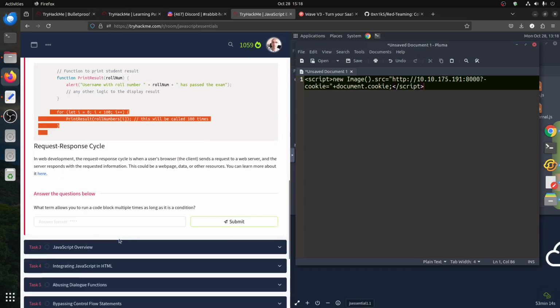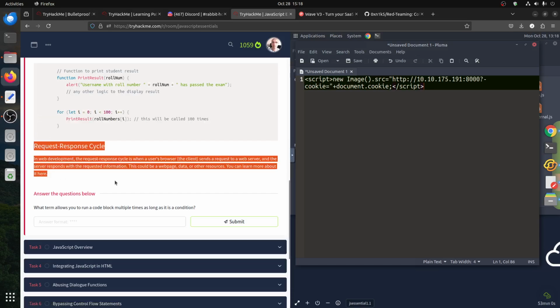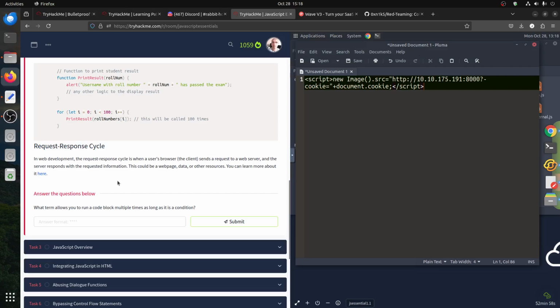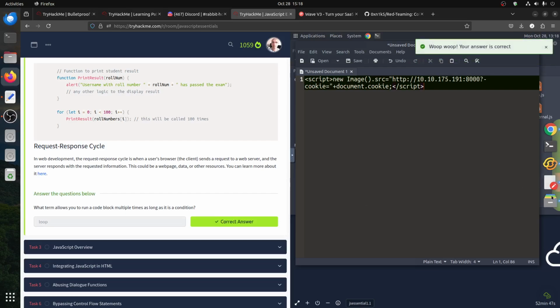Request response cycle in web development. The request response cycle is sending a request to a web server, and the server responds with the requested information. Okay, this is another how websites work. Now this is just a response. What term allows you to run a code block multiple times? Of course, we're using loops. This is a straightforward introduction. Let's see what you have here.